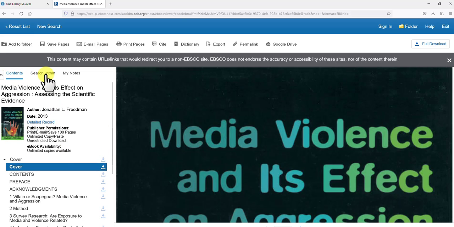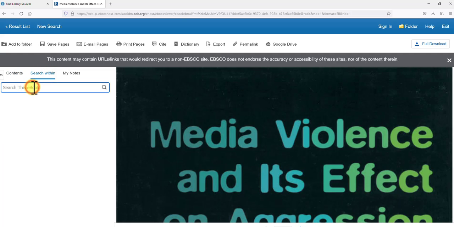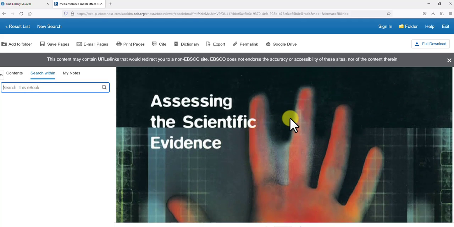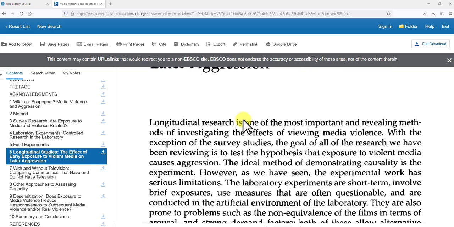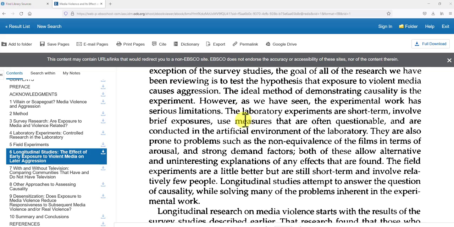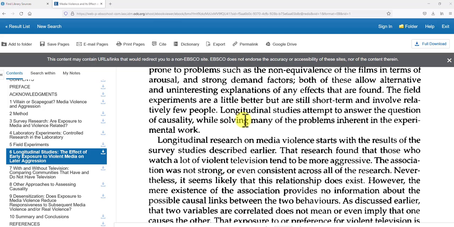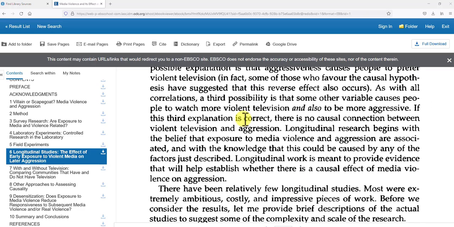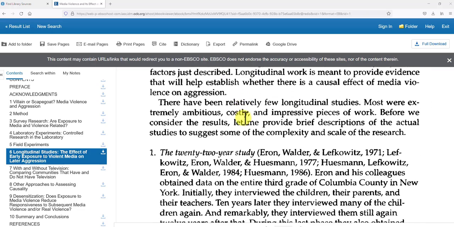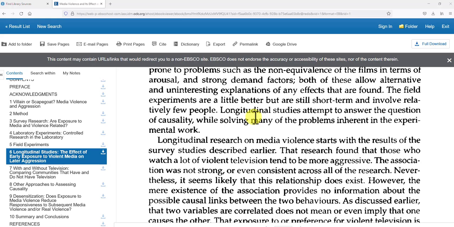Or I can click on the search within and I can type in my search words and it'll take me to a particular page in the book. I can also just browse the book, locate a relevant chapter. This one looks relevant to me. Evaluate the information. You can give it a quick skim or identify evidence or facts that will be useful in your research project. So next, I'm going to use the citation tool to get the MLA style for it.